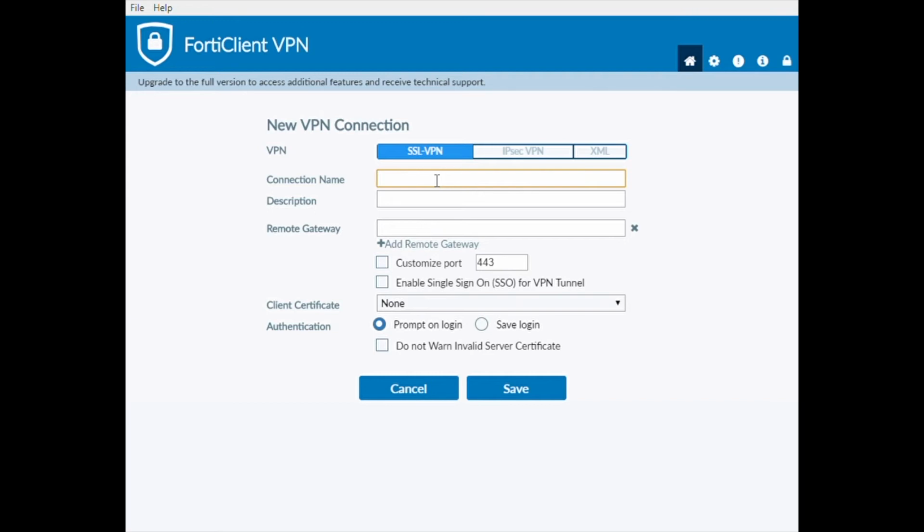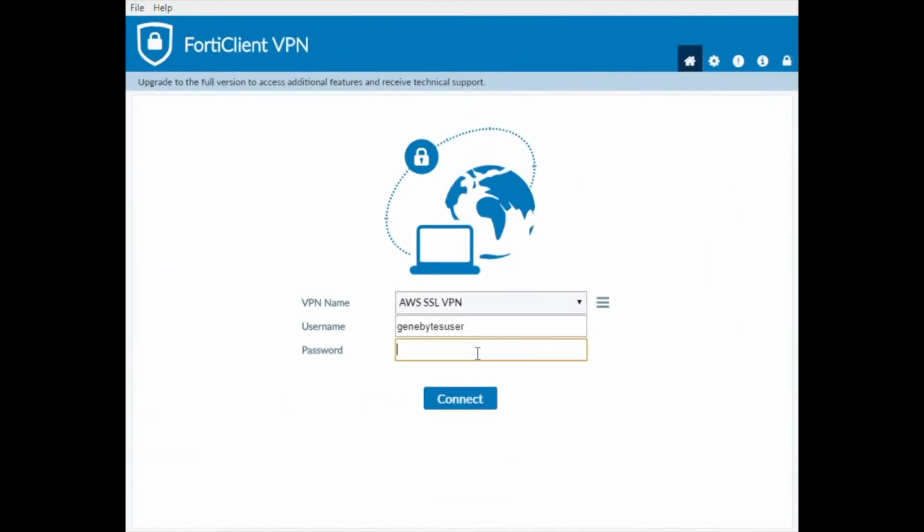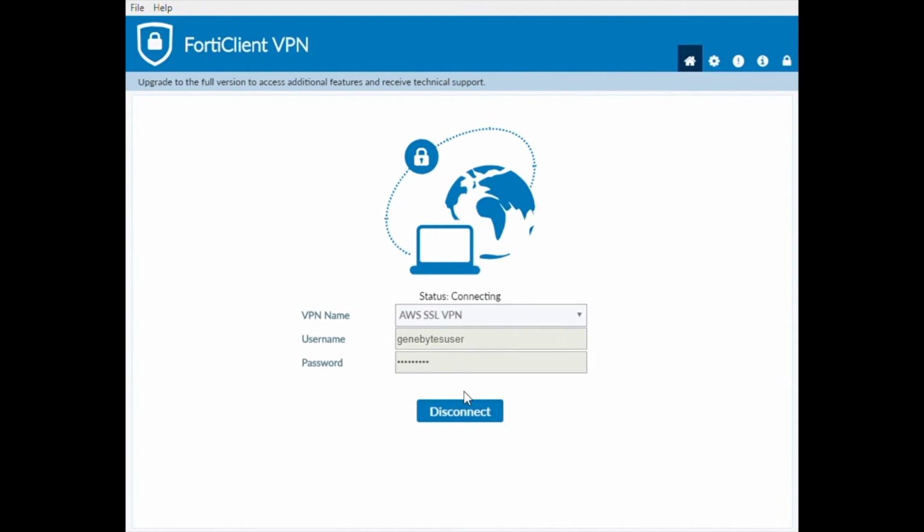I'm in my FortiClient now. This is a Windows FortiClient. I'm giving a name for the connection. You can give a description. The gateway will be the public IP address of the firewall. I want to use the customized port 8443 in my case, and I want to save the login. I'm going to enter the user which I created, Gene Bytes user. Click save. Now I need to enter the password which I created. Click connect. It will take about 10 seconds to connect. You can see the status at 98% and it got connected.